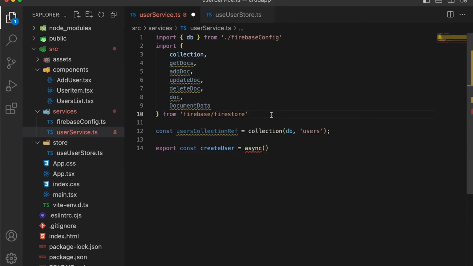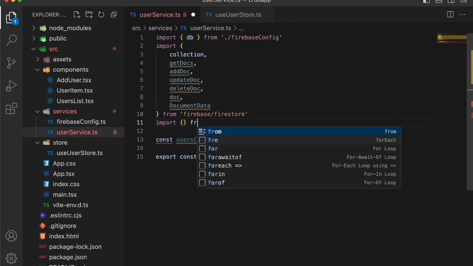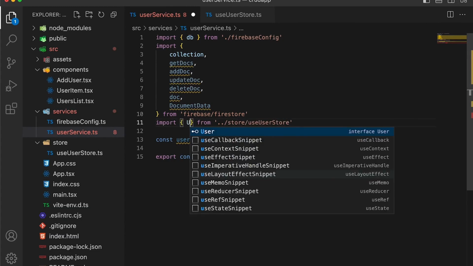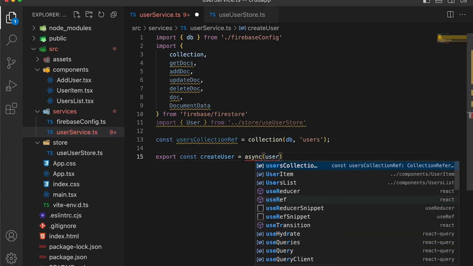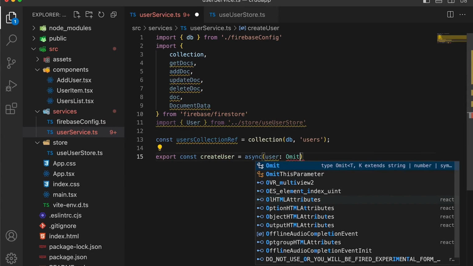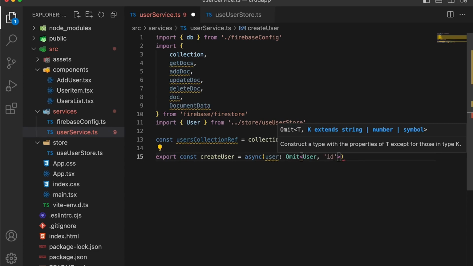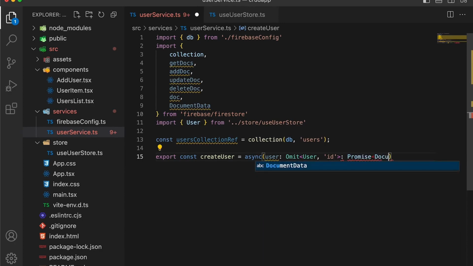Let's return to the user service, implement the interface. So, import from, we need to exit the service folder, store, useUserStore, and there we have the User, which is the user interface. Okay, so back to the code. We actually want to create a new user. Okay, we will use Omit, because when we create the user, we don't provide the id. So we provide everything except the id. Refer to the User, except for the id, of course. We will use Promise and DocumentData in our upcoming project.